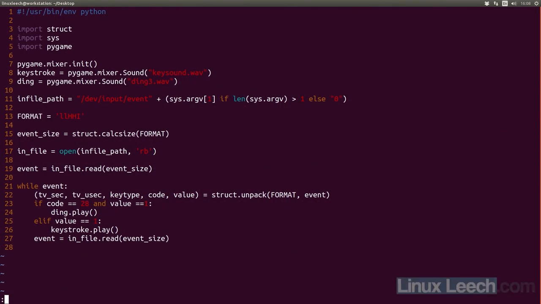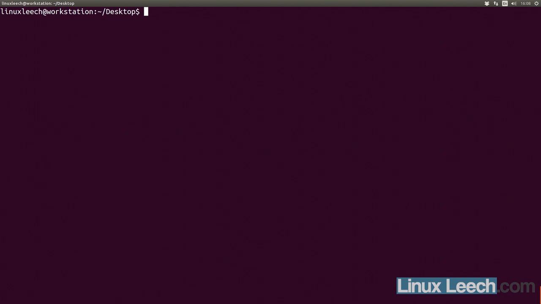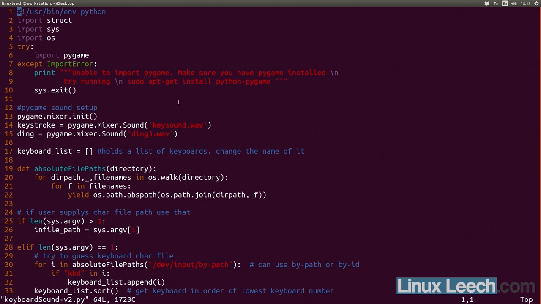Okay, so let's have a look at one of the other versions that I wrote. So I'll just clear this and just open it with Vim. So it's keyboard sound v2.py. And if we just have a quick look at this, the only real changes that I've made to this script were to actually find the keyboard file automatically.